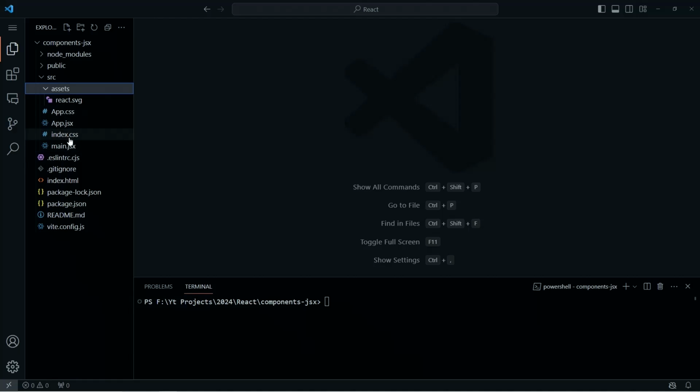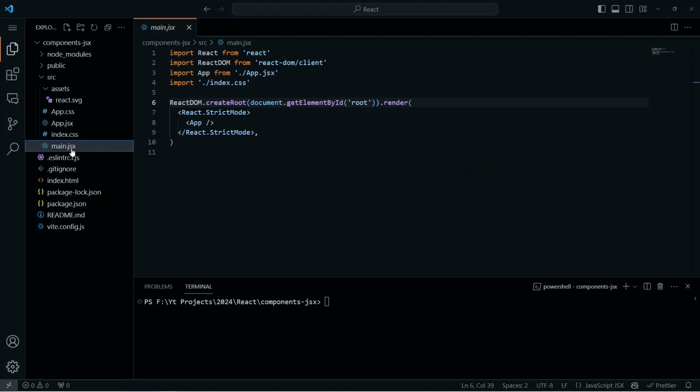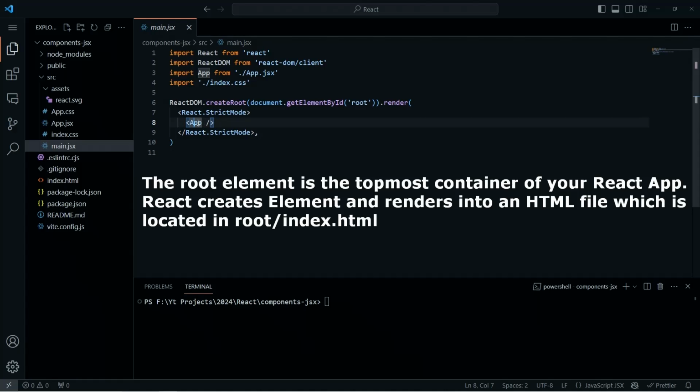So let's move on to the main.jsx. This is the main file for your application. This is the main file where we render a root component. There you can see this App is a component which we have rendered. So this is a component. We have rendered here the root component.